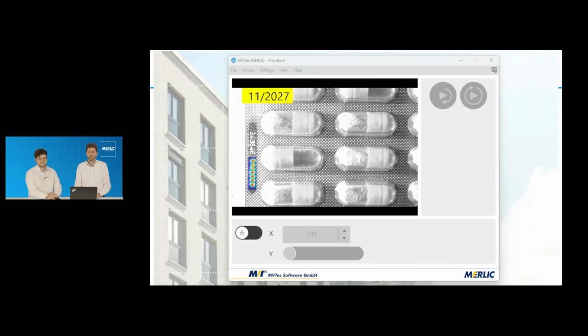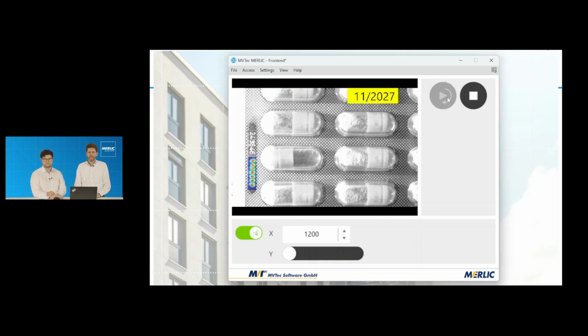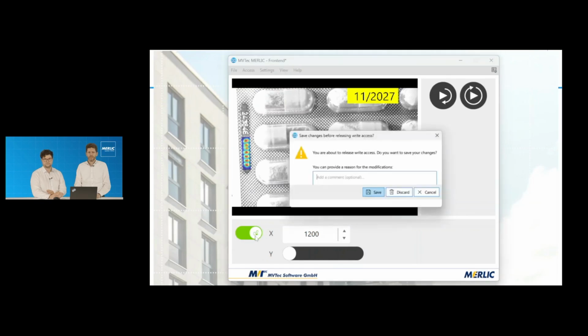Let's now look at frontend observability in action. Here I'm working with a MERLIC frontend that contains several input fields for the currently logged in user. We can now activate write access and make some changes to the input field and trigger a single execution to check if the app is still working as expected.